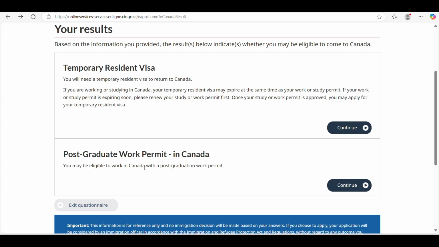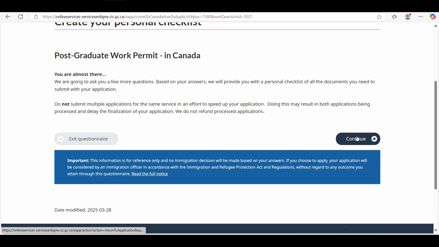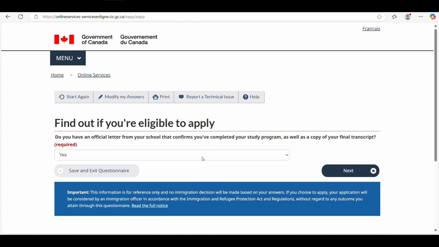Alright, so we're gonna click here on the postgraduate work permit in Canada. We're gonna click on continue. Now again continue. Do you have an official letter from your school? I'm gonna click yes here. So go ahead. We need again the completion letter from your college and the final transcript. We need both of them to apply for the work permit. Click next.